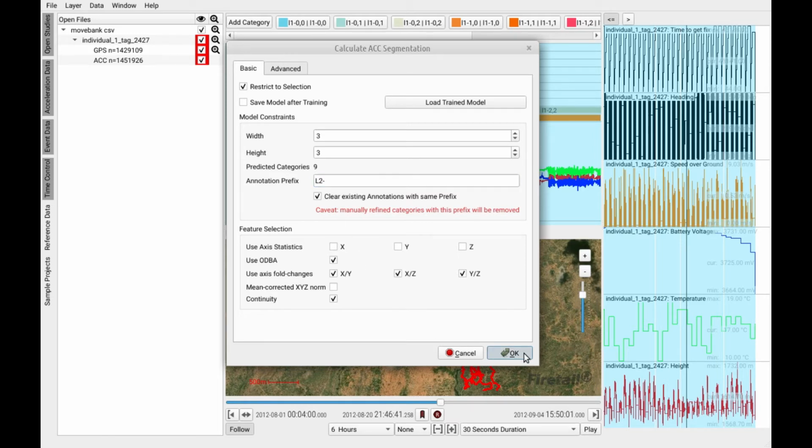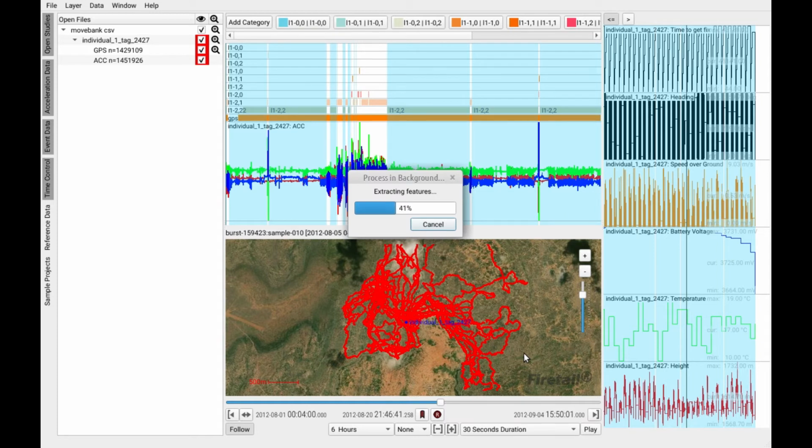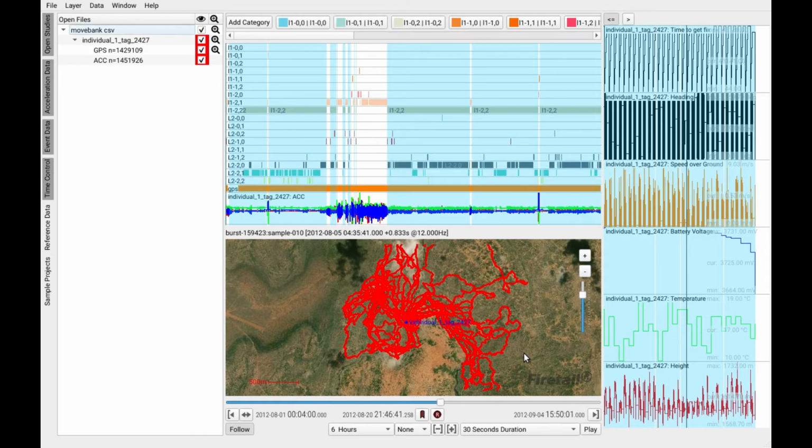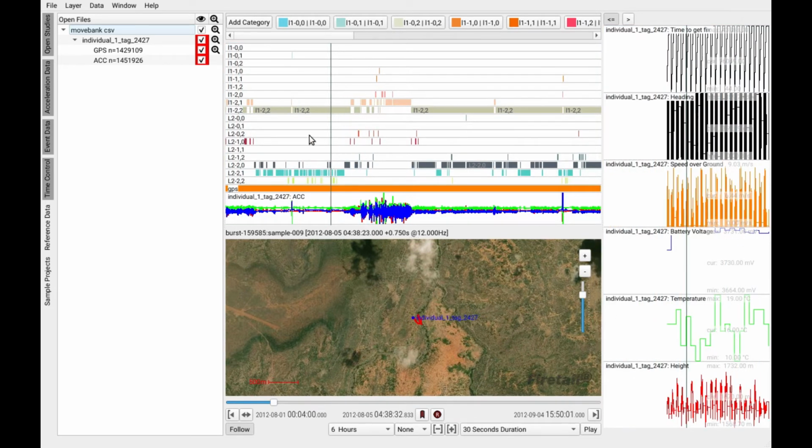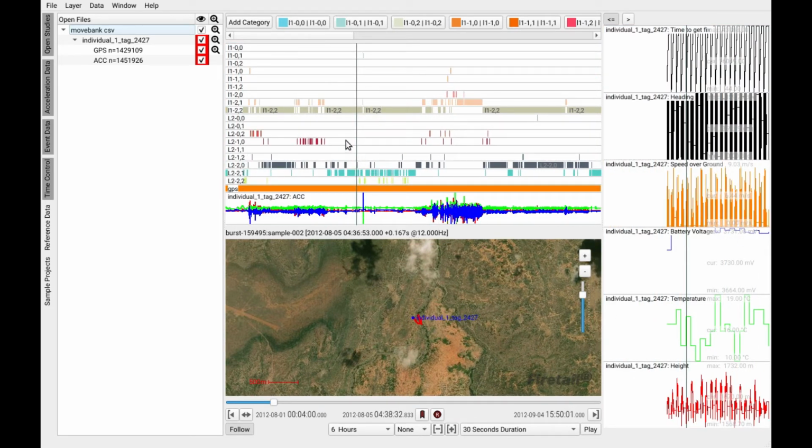Features are extracted again, normalized, and then the training of the self-organizing map takes place. And the final step is, of course, the assignment of each burst to the specific category. And you see we get another set of layers here, L2, that contain the more detailed subdivisions for this 2-2 layer.